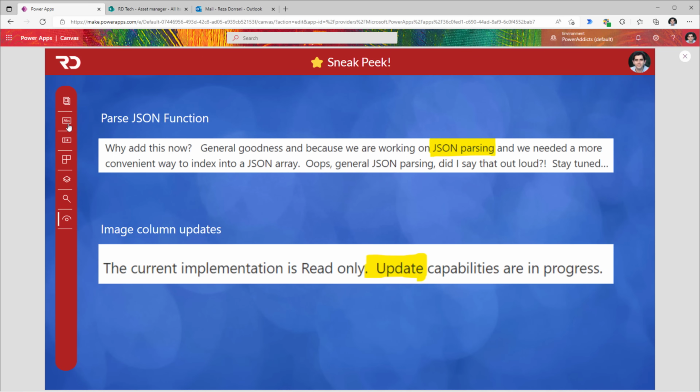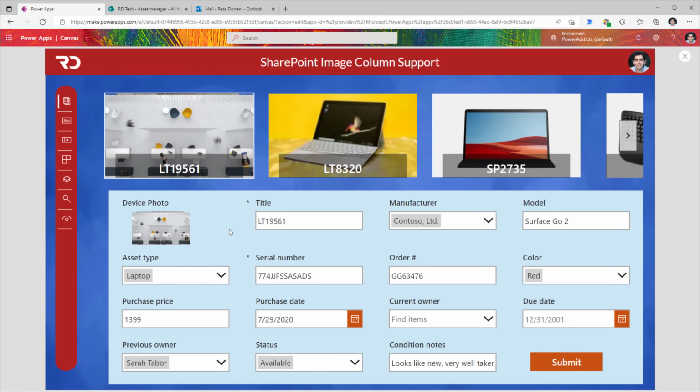And finally, the image column feature for SharePoint that I showcased earlier, which is currently read-only, update capabilities are in the works. Once the update capabilities come in, we can directly modify that image column information from Power Apps.